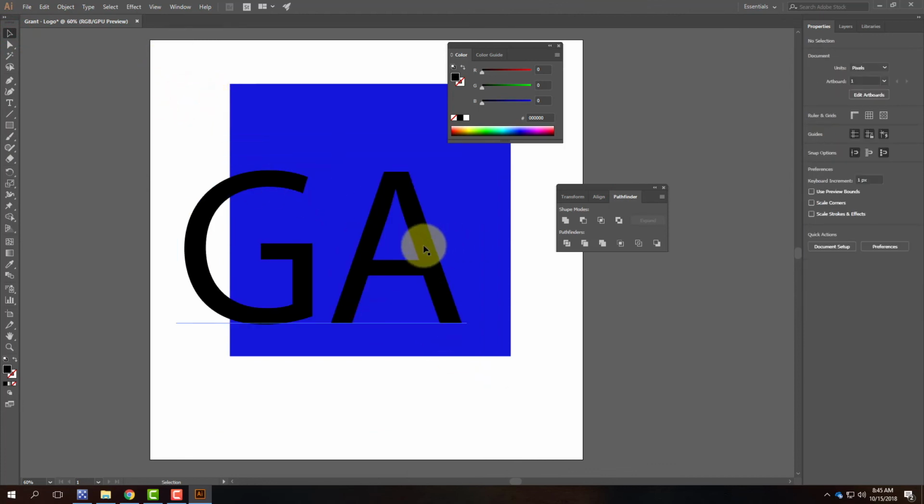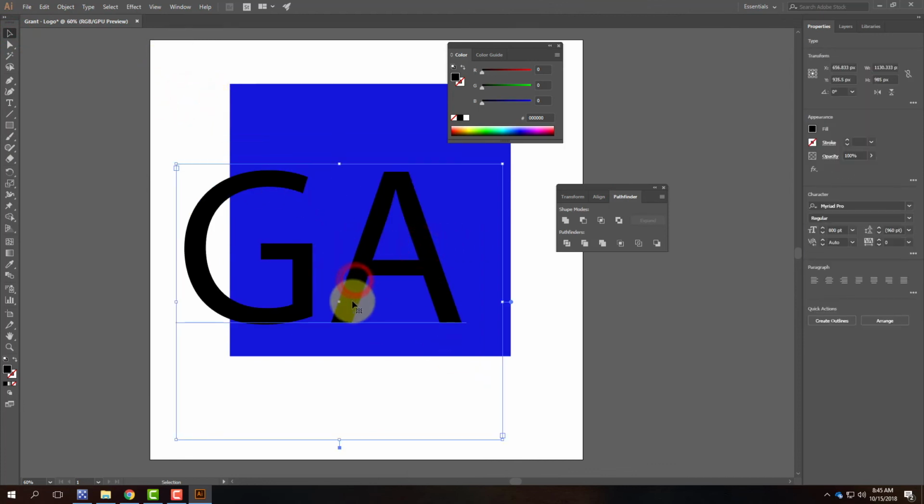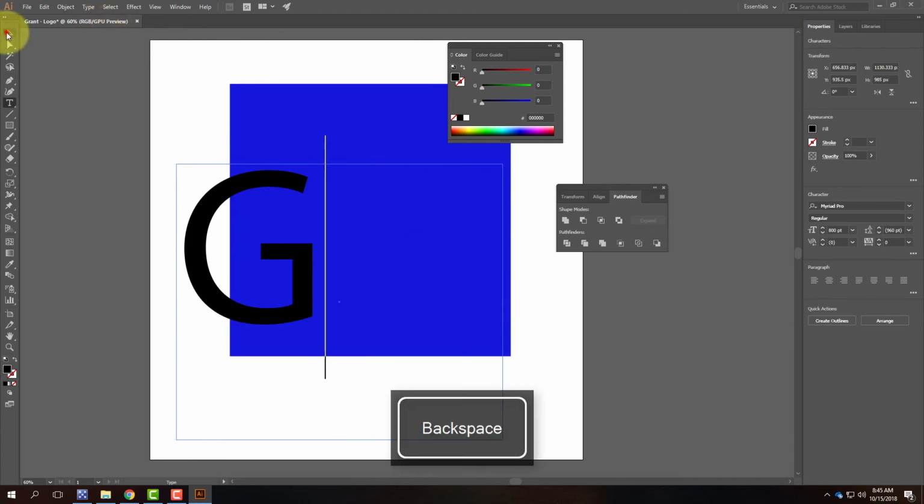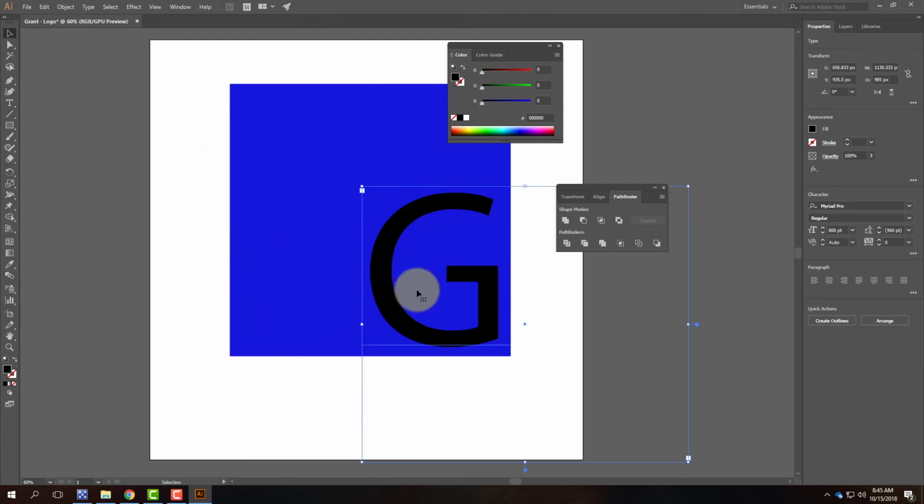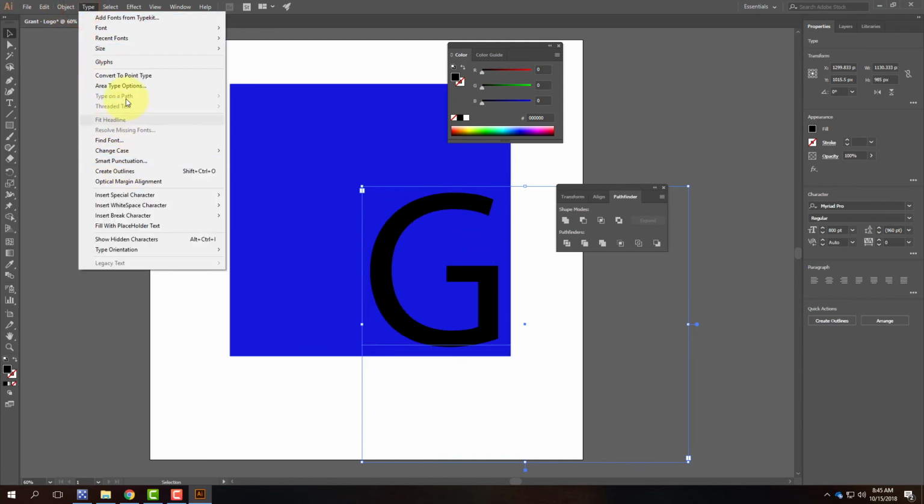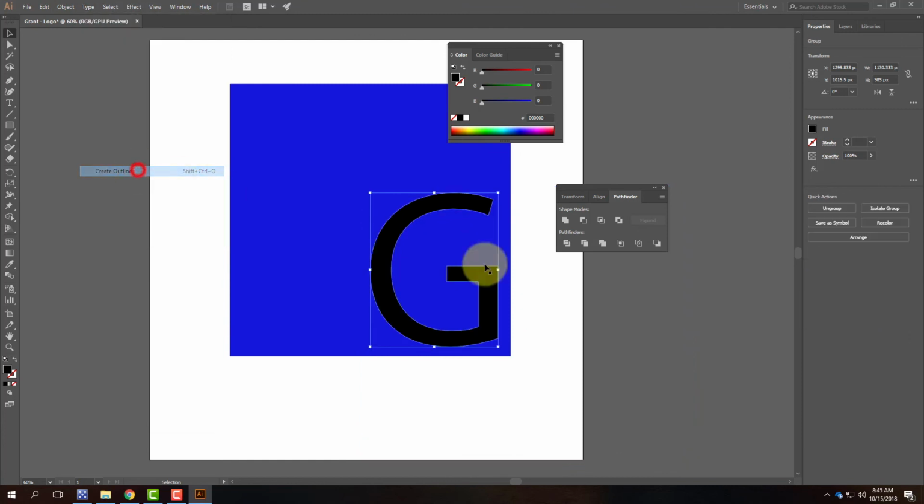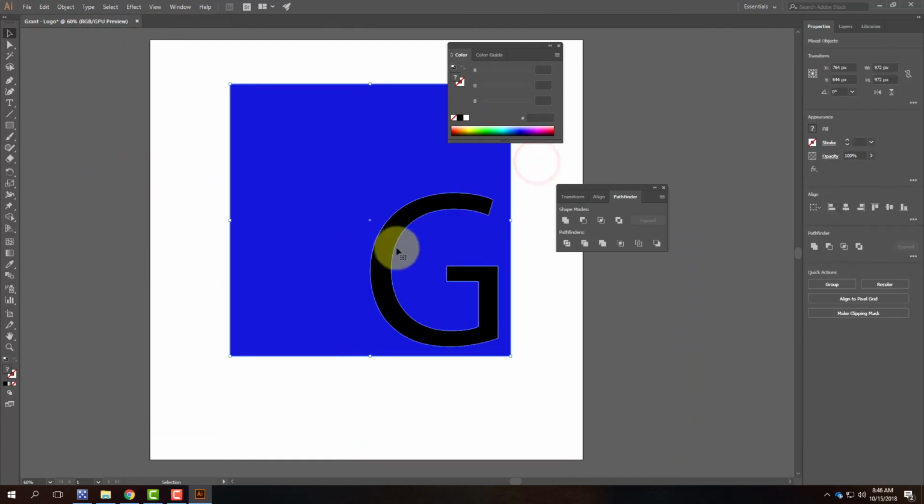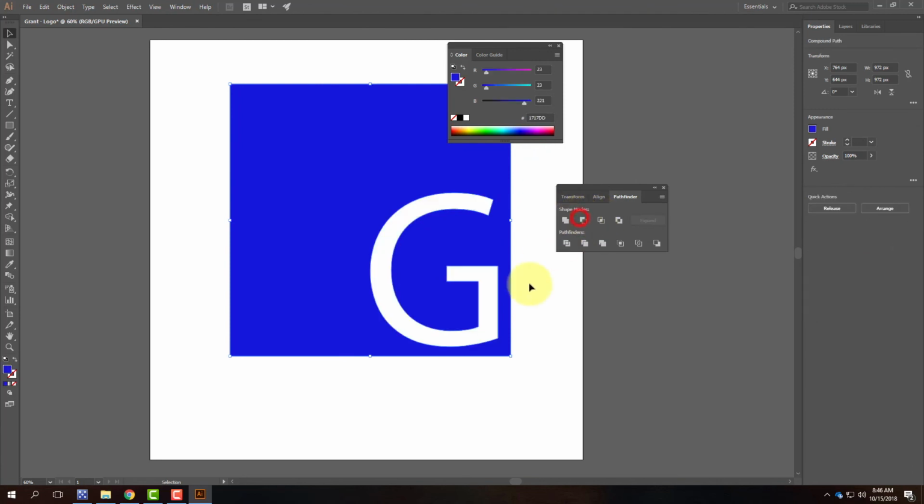All right. And actually, you know what? I'm just going to stick with just the G. There. I could, for example, take this, and let's say that I wanted this to be subtracted out of that blue. I can go up to Type, and then Create Outlines right here to make an object out of my type. And then I could do the same thing where I could take this logo and subtract the G out of the logo, for example.